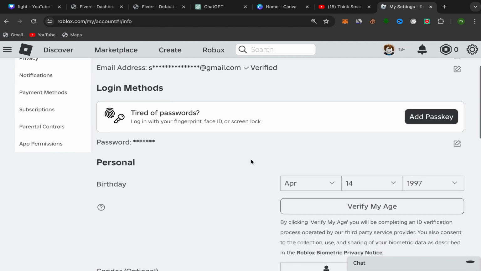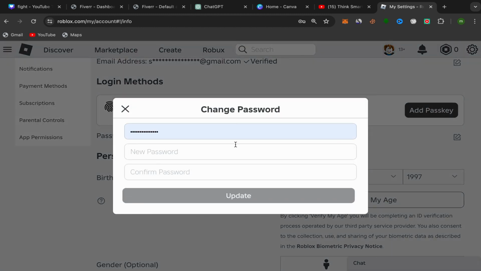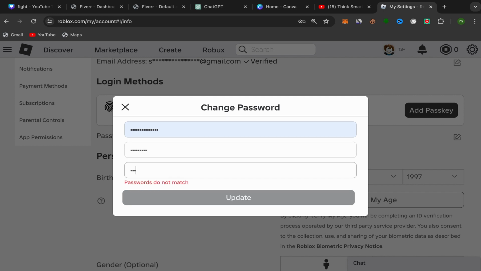Scroll down, okay, so just scroll down and you should see your password over here. Click over here on this icon to edit your password, okay, and here you go. Put your new password here, for example like this, and put your password again here, then click over here on update, okay. And that's how you can change your password on Roblox.